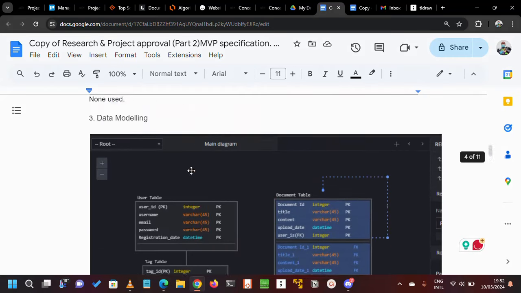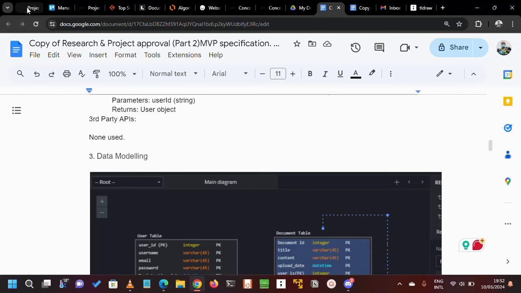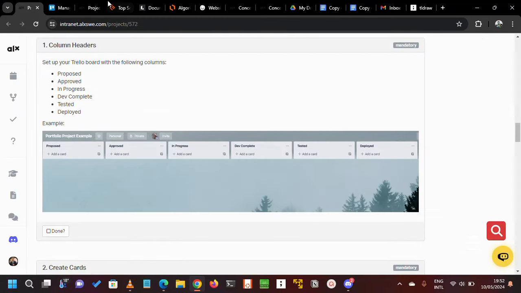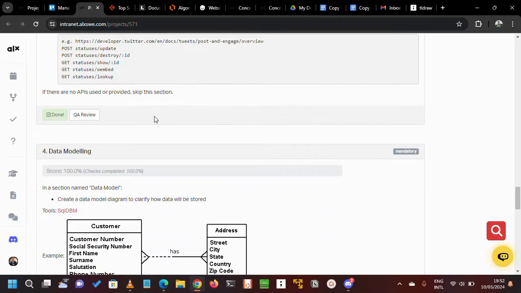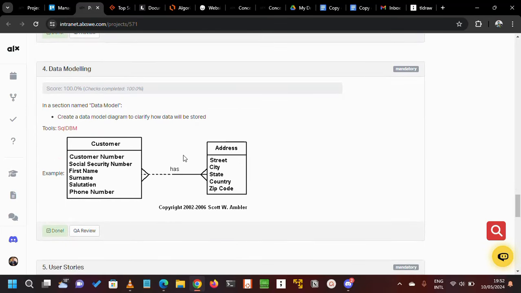Okay, now coming to the data modeling part of it. Sorry, it's not this one. So that's done for part 3. When you come to the section called data modeling, you're supposed to create a data model diagram to clarify how the data will be stored. I hope that's okay. You're just supposed to create a data model diagram, just a representation of how data will be stored in the database.